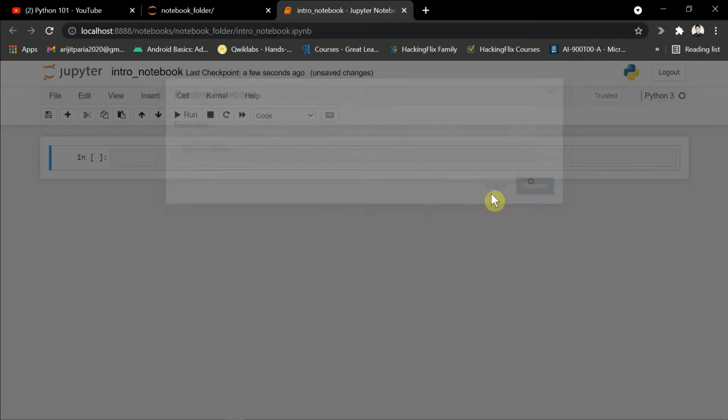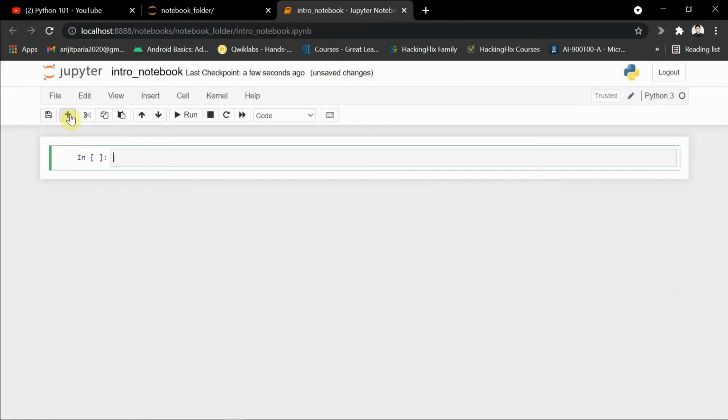This plus option, this is called a cell. Here you can code, it's on code mode, and if you go here and press markdown, then it's for your notes. So for now, go to code. I'm gonna increase the cells.